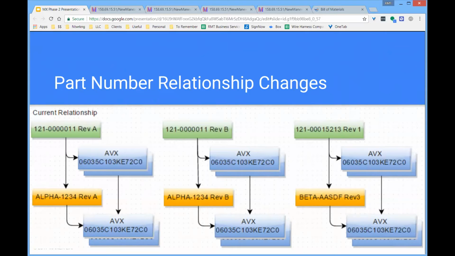However, it may create several instances of the same manufacturer part number connected to different records, which can increase the size of the database, reduce performance, and create additional maintenance. You'll notice that that same AVX part can exist for each of these.